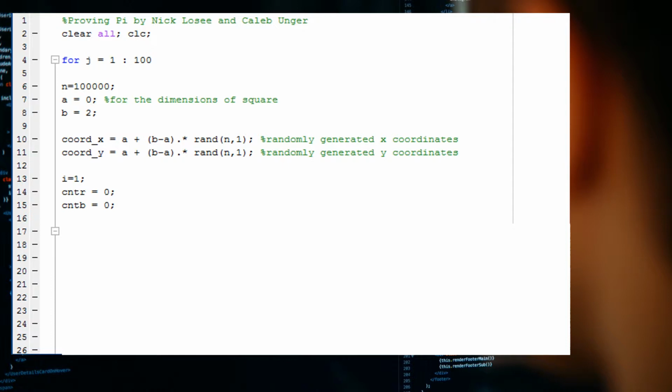So the first thing we do is we calculate the coordinates of x and y that we're going to evaluate for estimating pi. And what we're doing is we're basically just adding our starting point, the origin, to the difference between A and B, or our max and min, and then multiplying that times a random number and storing 100,000 coordinates to be able to get our desired result.